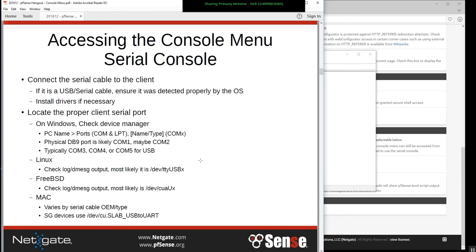All right, so now you know on Windows that's where it is. On Linux, you just have to check your log or your dmesg output. Most likely on Linux it's going to be /dev/tty and then uppercase U, S, B, and then a number. So like ttyUSB0 or ttyUSB1, depending on how many USB serial adapters you've got plugged in, or it could be tty and then some other number. Really, it's all going to be up to your operating system there. Just check what you've got plugged in.